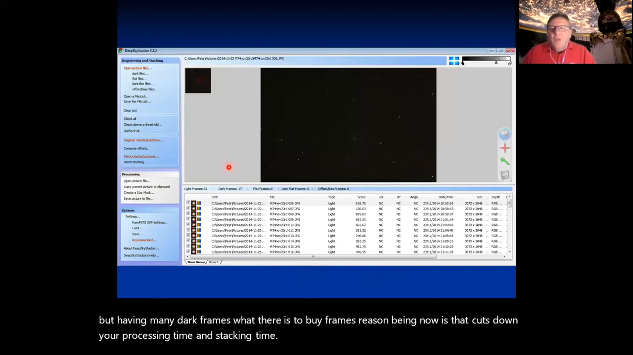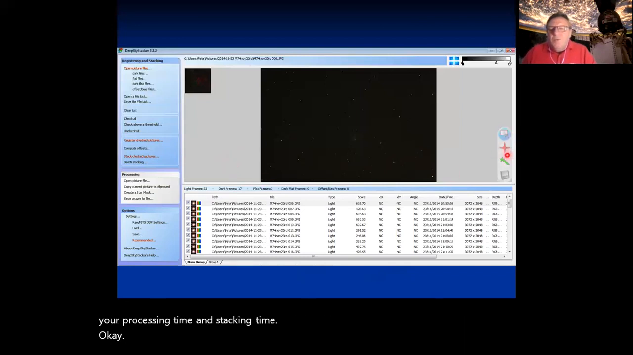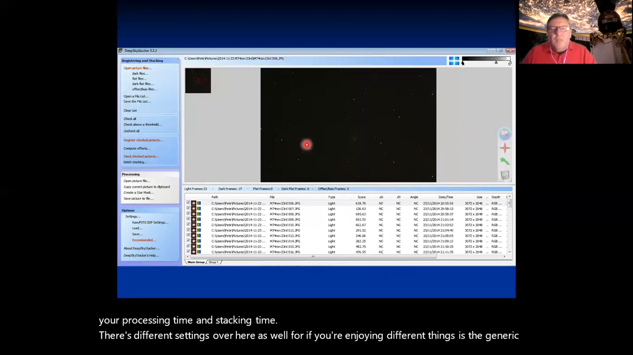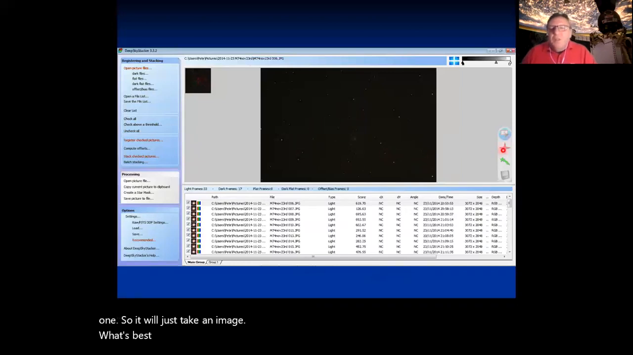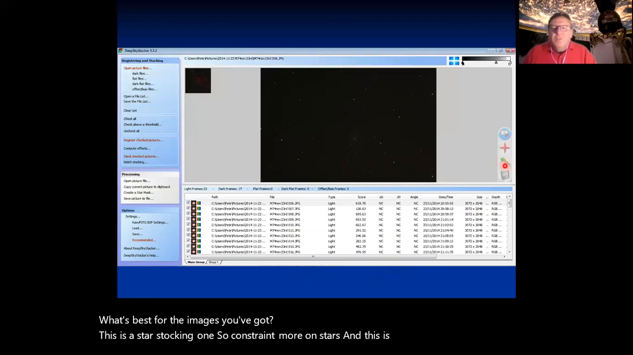There are different settings over here as well, for if you're imaging different things. This is a generic one, so it'll take what's best for the images you've got. This is a star stacking one, so it'll concentrate more on stars. And this is a really handy one here, which is for comets.